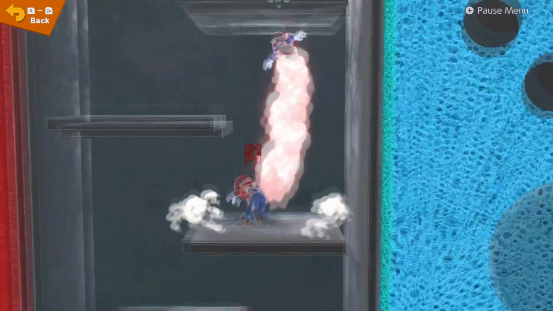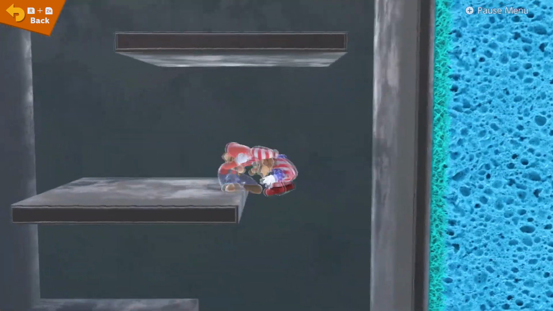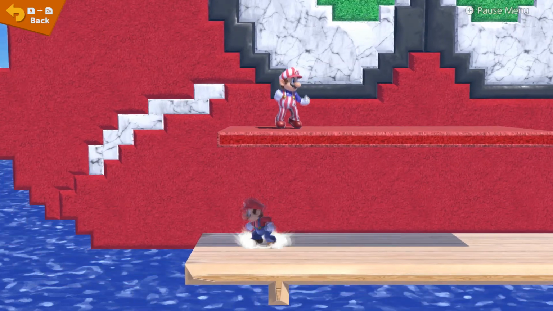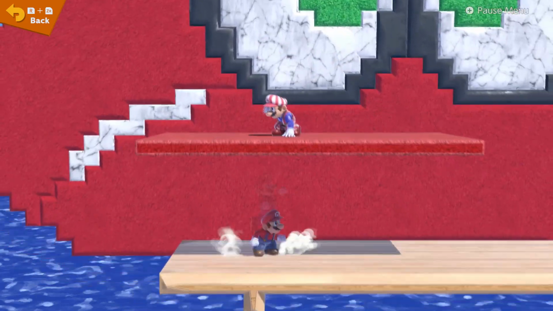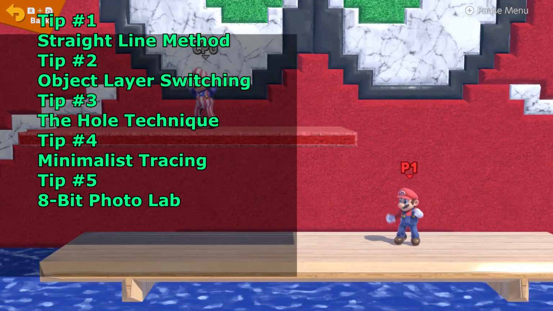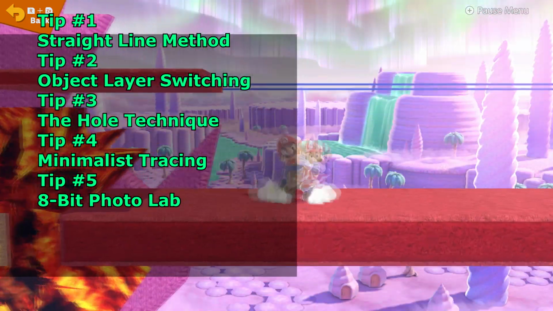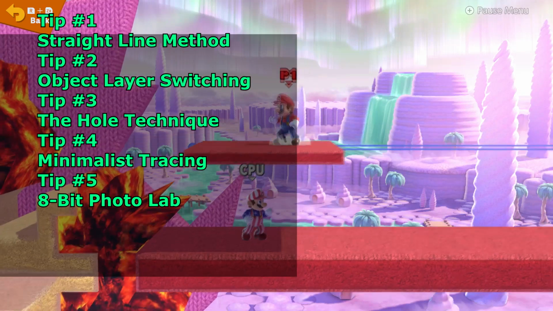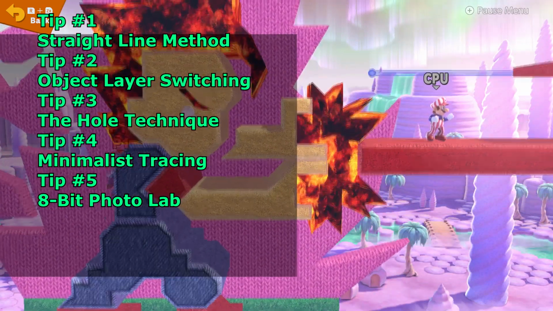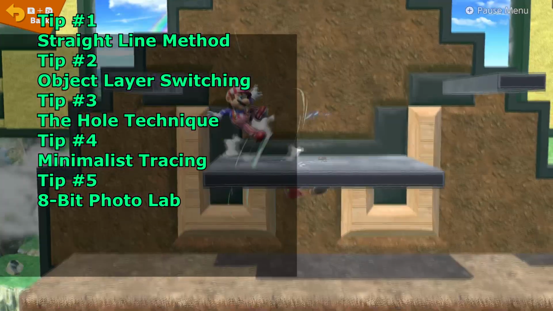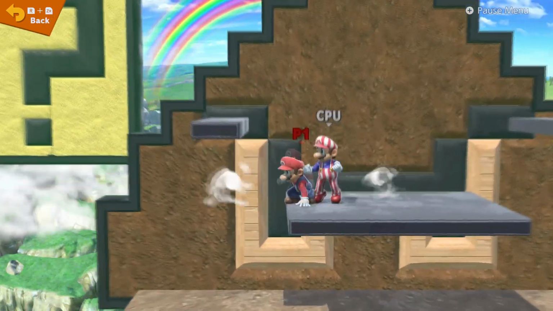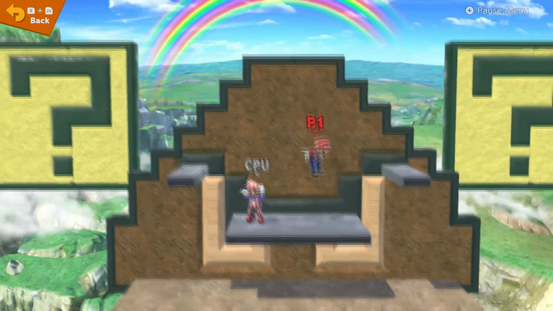Today I'm going to be sharing with you 5 tips and tricks that I use to help me get awesome looking 8-bit designs on all my custom stages in Smash Bros. Number 1. Straight line method. Number 2. Objective layer switching. Number 3. The hole technique. Number 4. Minimalist tracing. And the most important of all, number 5. The 8-bit Photolab app.